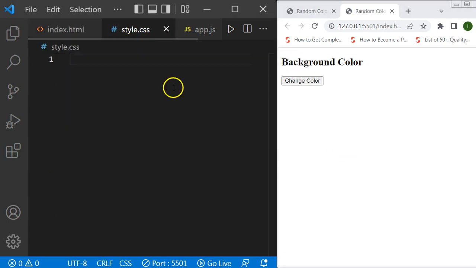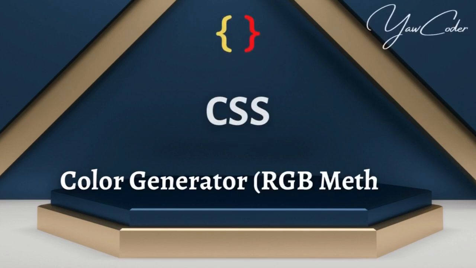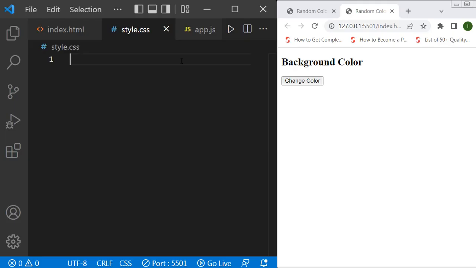Now let's move on to CSS. With the CSS, I need all these elements in the middle of the page. So I will use a display flex for that. Just follow along.